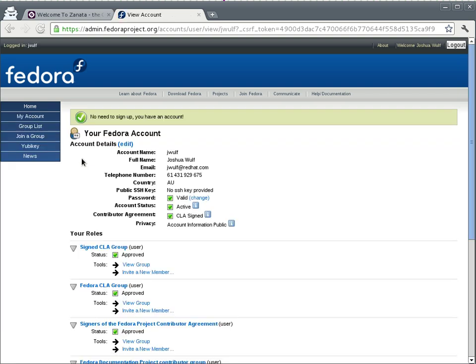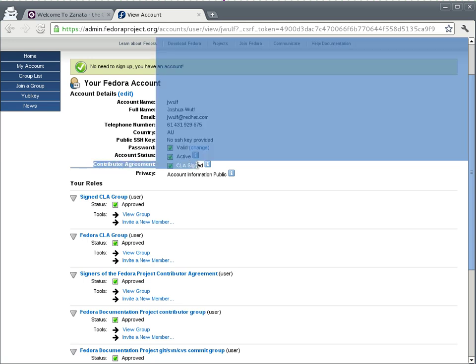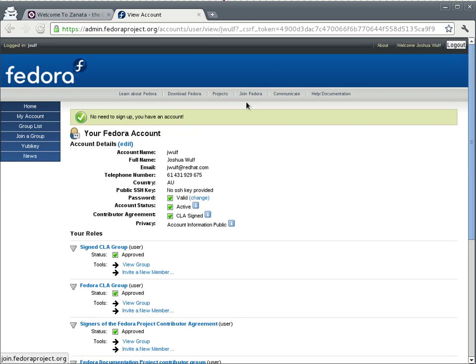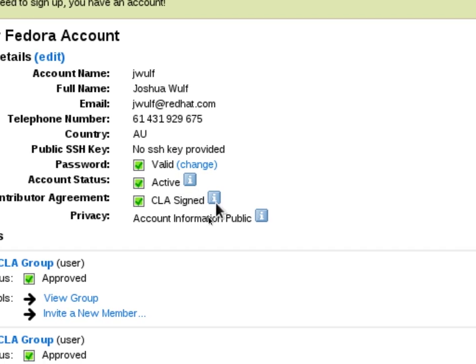Once you've created your account here with the Fedora project, you need to sign the Fedora contributor agreement here. So you'll need to log into your account, your FAS account, and come in here, and you'll have the opportunity to click a little link here next to CLA so that you can sign that.